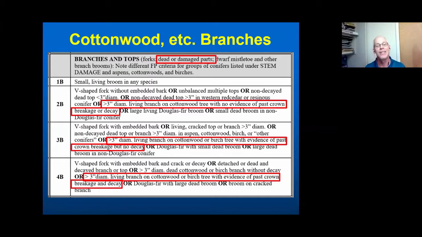So if you have a 3-inch living branch of a cottonwood or a birch, and tying that together with evidence of breakage or decay, that's going to be a 4. A 3-inch diameter branch, just based on the fact that there's evidence of crown breakage, but we're not seeing decay, we're going to put that in a 3. And 2 and above, we may be seeing some living branches that show some small degree of evidence of past damage, but we're not looking at consequential decay or breakage. That's going to be something that falls into a 2.